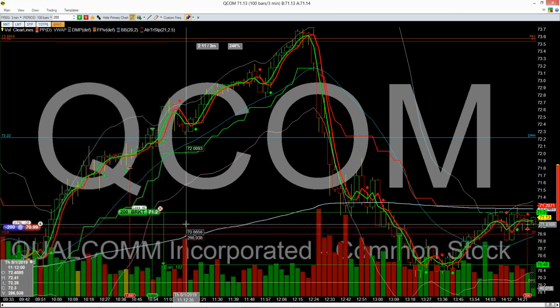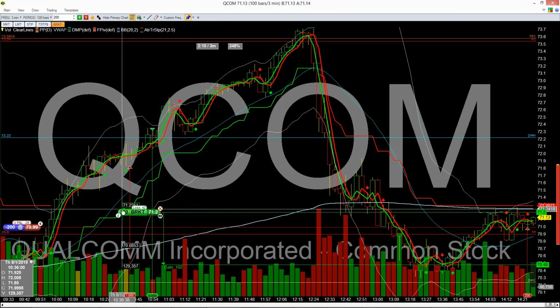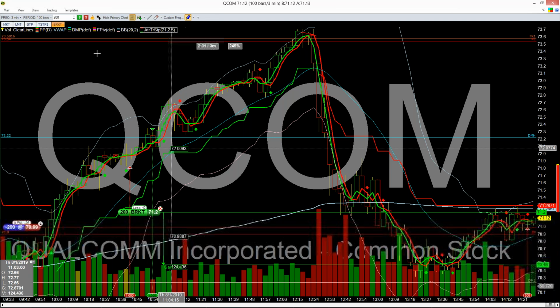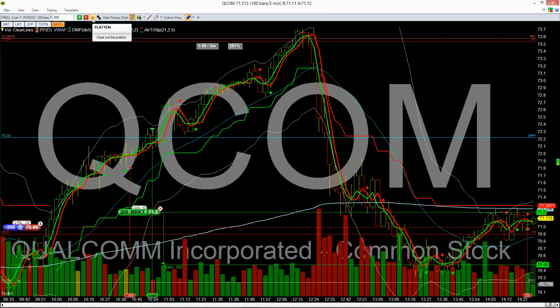Once I've adjusted it, then I modify it. Just click the little M. If I decide I just need to get out right now, it's moving so fast, there's a little button here. It looks like a little fire, flatten. As soon as I hit that, it's going to exit the trade. It's going to cancel those other orders, the stop and the limit, and exit the position.